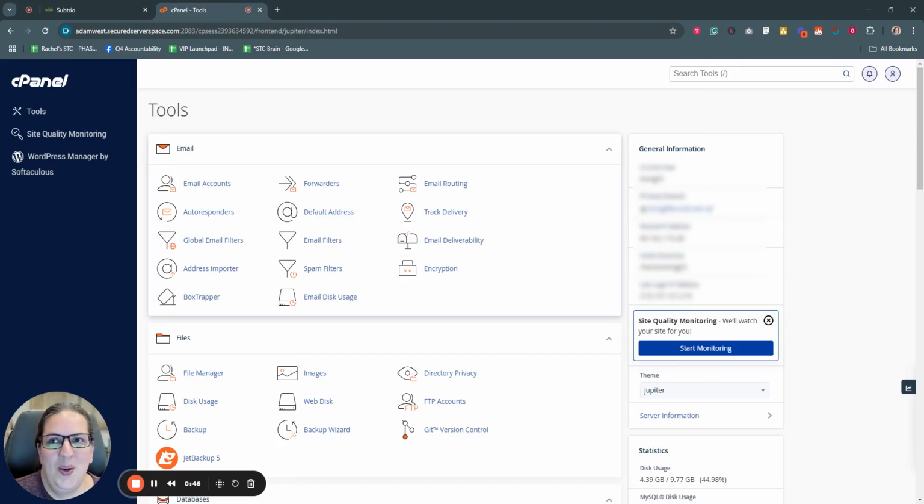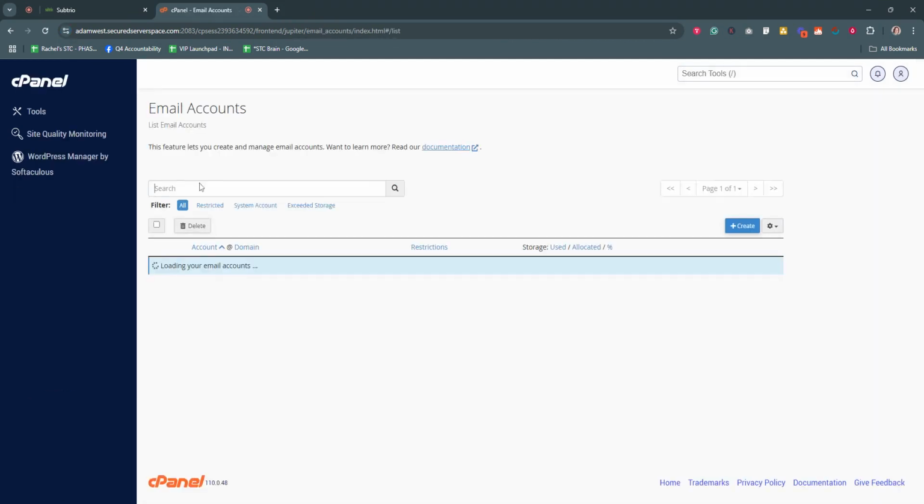So the first thing we are going to do is come into your cPanel. Go to your host provider, log into your cPanel, and usually this is what your dashboard is going to look like. We are going to be in the email section right here, and we need to go to email account. So go ahead and just click on that.